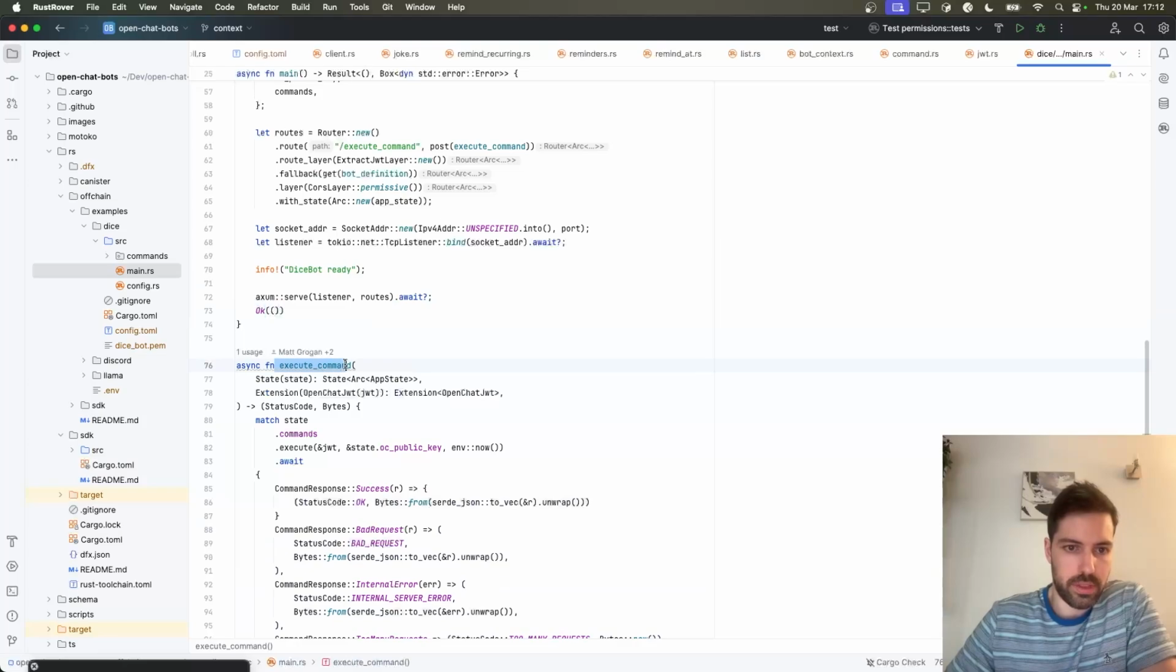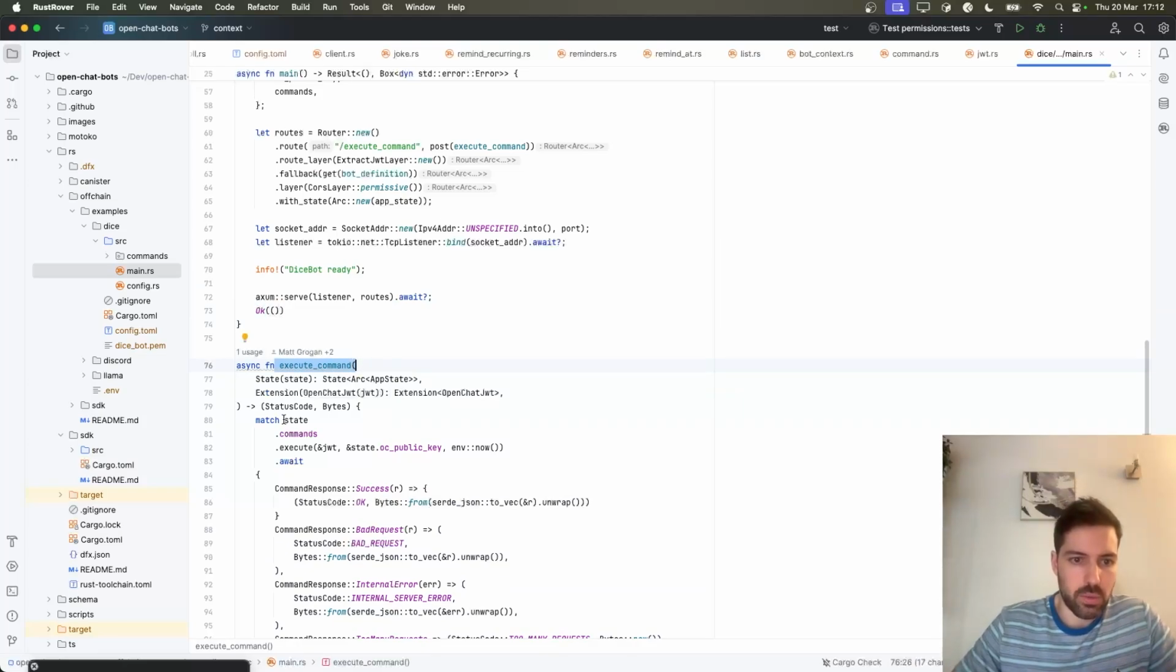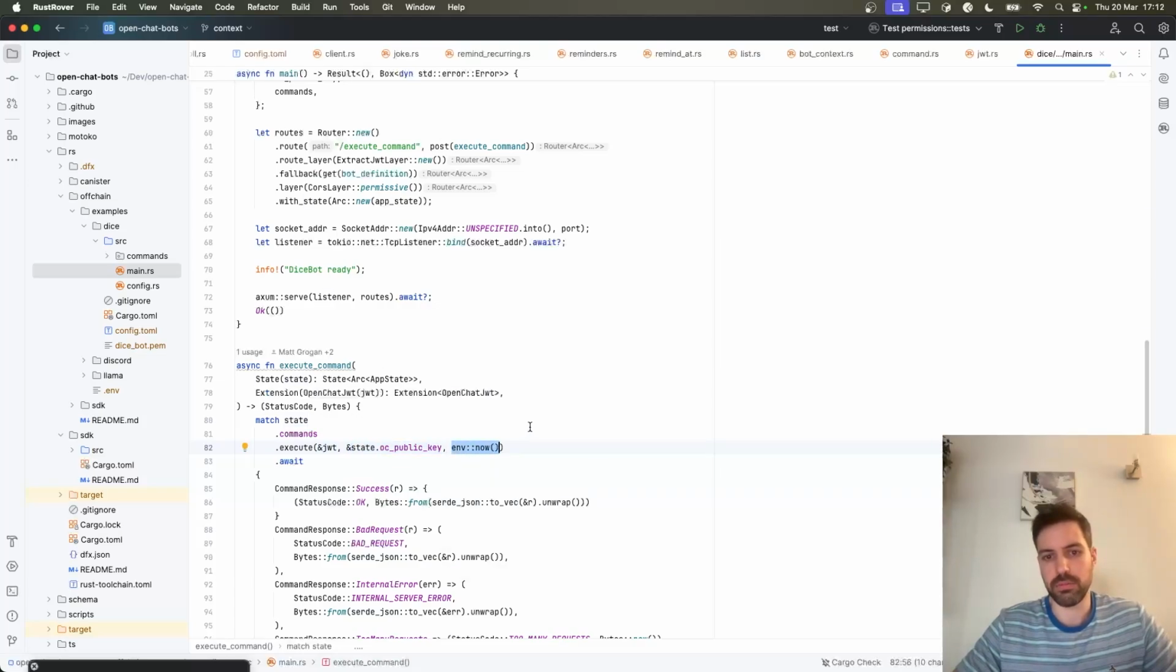So it will fall into this function, this command handler. And then what happens is we call execute with the JWT and the public key, which is needed to verify the signatures, and the time now to check that the JWT hasn't expired.